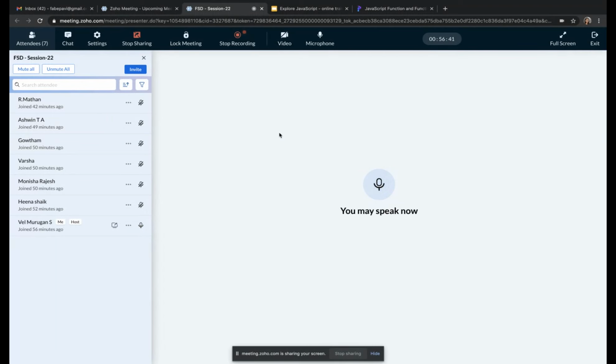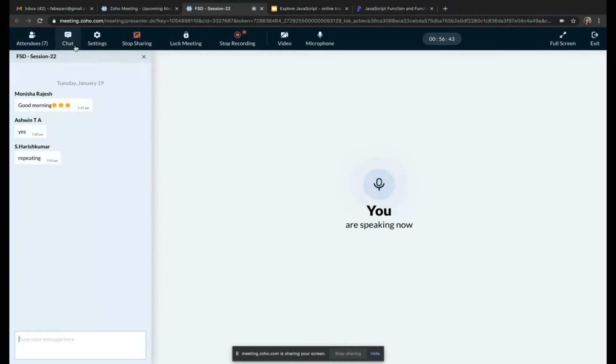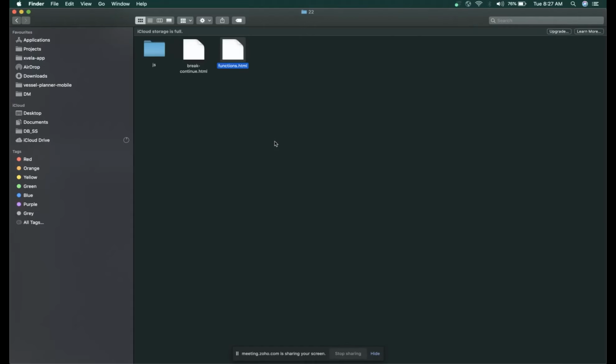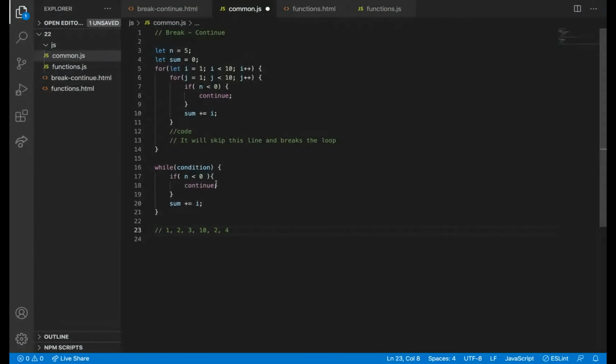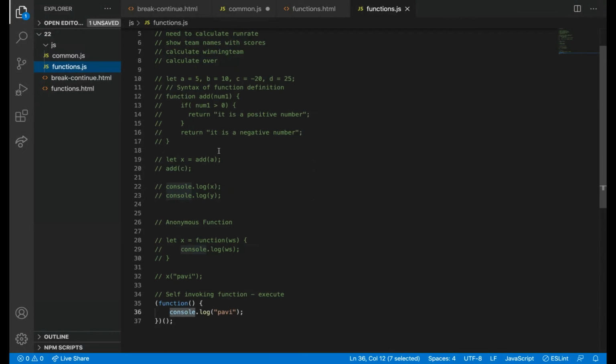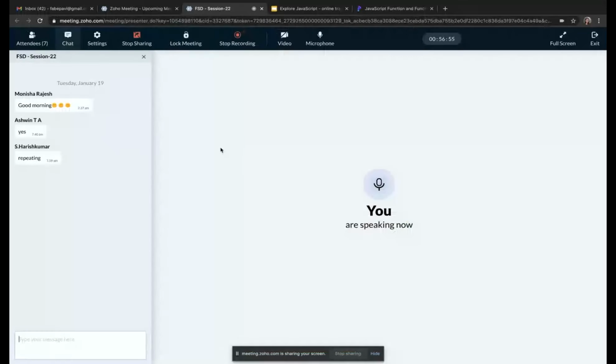Any other doubts? I have explained them break and continue, and after that what I have taught is only functions. If anybody is new to programming, I keep on repeating, please practice, then only it will come.